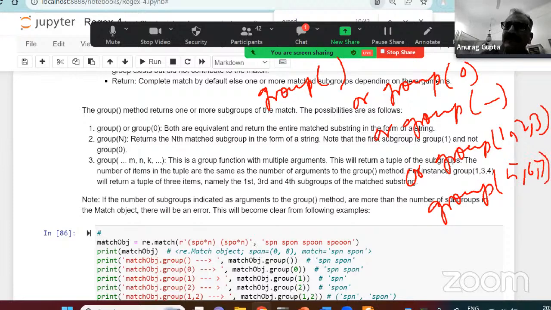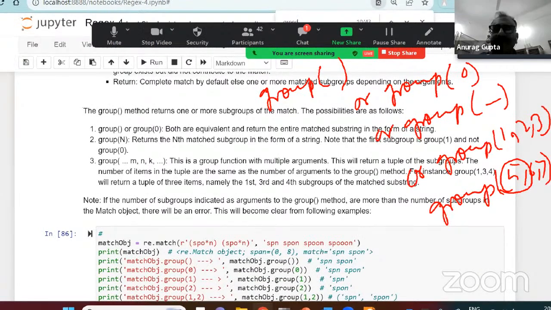But note that if these groups do not exist, the Python interpreter will throw an exception. That means it will only allow you to access those groups which exist. Therefore, whenever you are doing it, you should be careful about which groups are available. Rather, you should use the groups method to loop over them. I'll show you.